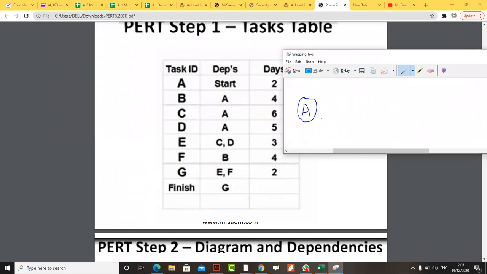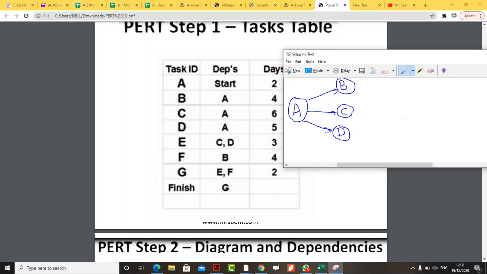So beta, I was saying you have the task A. You can see that after task A, you have task B, which is dependent on A. So I can have B here. B will only be done when A is done. Then I have C. C can only be done when A is done. Then I have D. D can only be done when A is done. Then I have E. E can only be done when C and D are done.